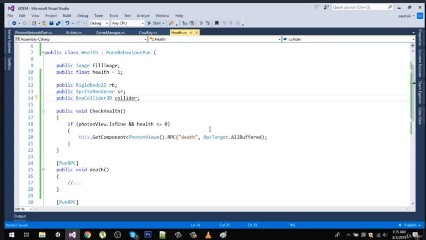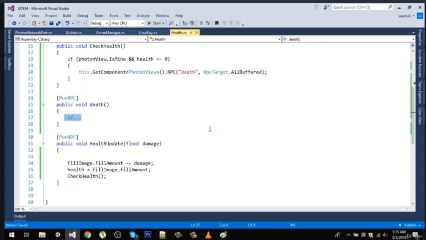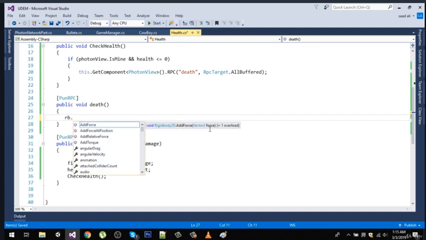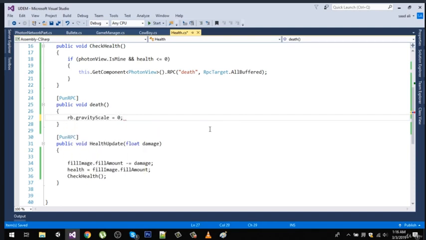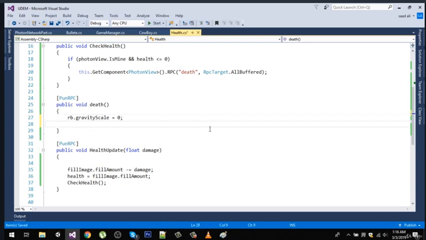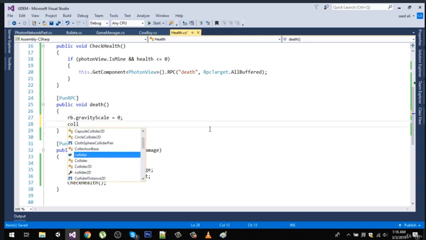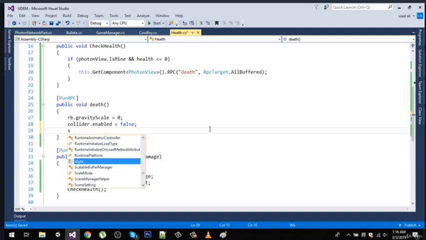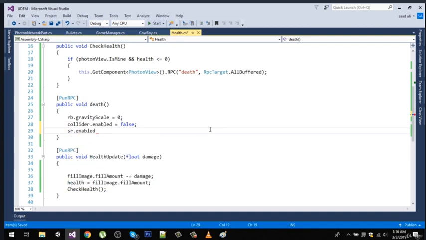Now in the death we are simply going to say RB dot simulated equals false, and also the collider dot enabled is going to be false.